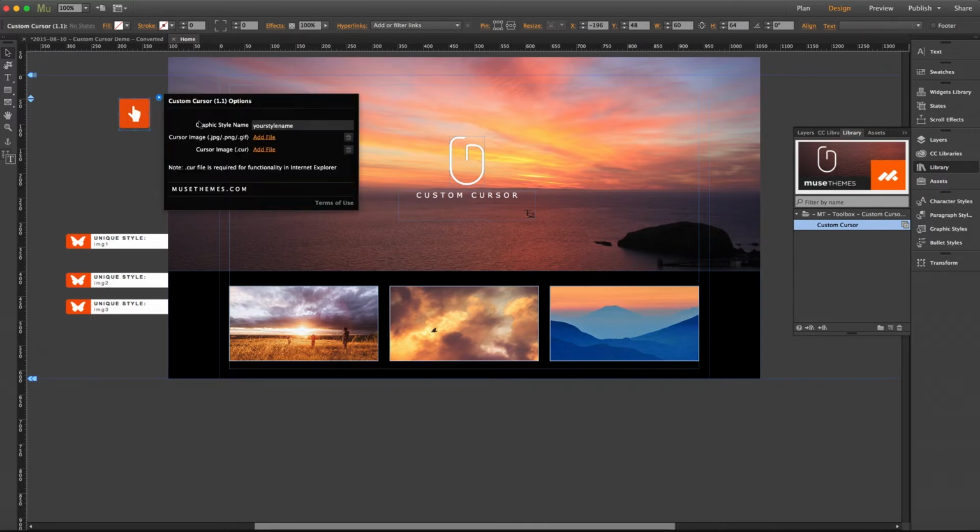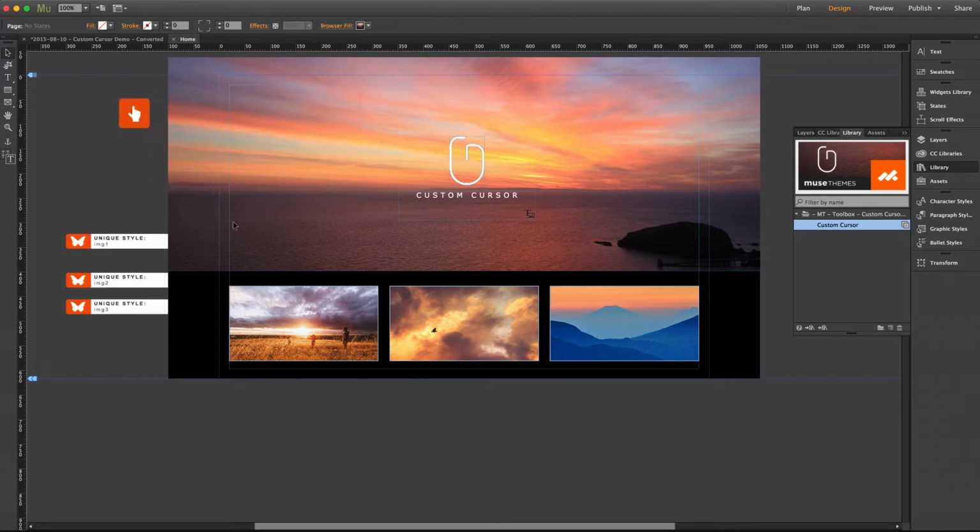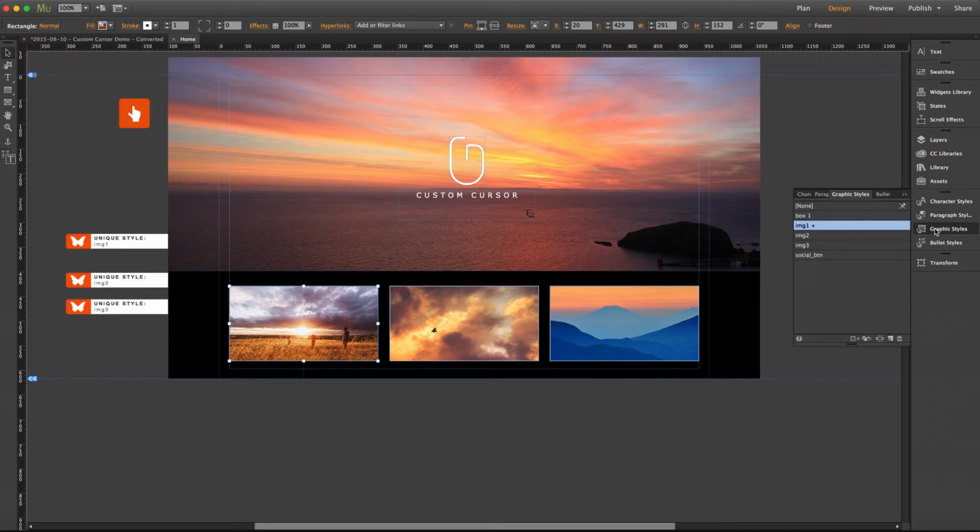Now, if I pop open the flyout panel, our first field is for our graphic style name. So once you assign a graphic style to the element that you want the cursor to appear over, you'll type it in this field. So for the sake of the demo, let's say I wanted a separate cursor to appear over each of these photos. So what I'll need to do is select the first photo, and we'll visit our graphic styles panel on the side toolbar here. I'll click this icon here to create a new style.